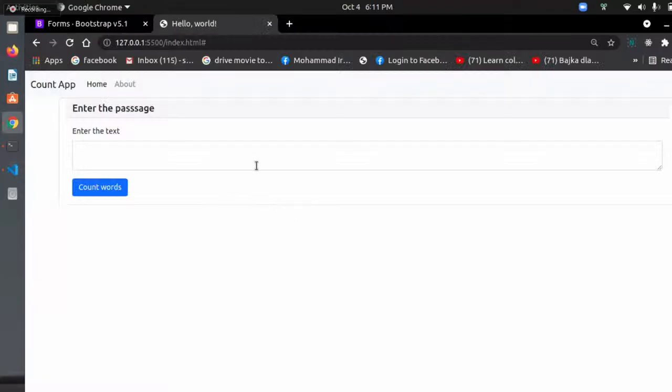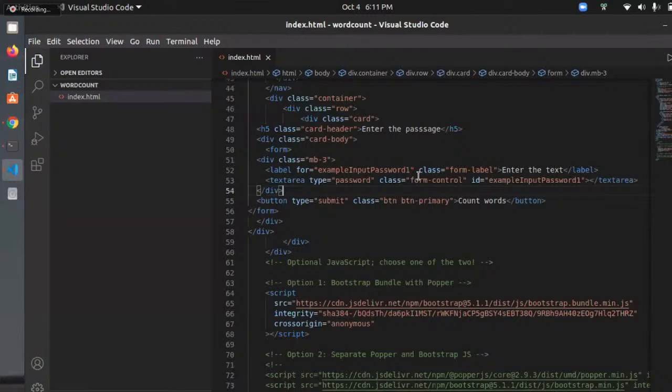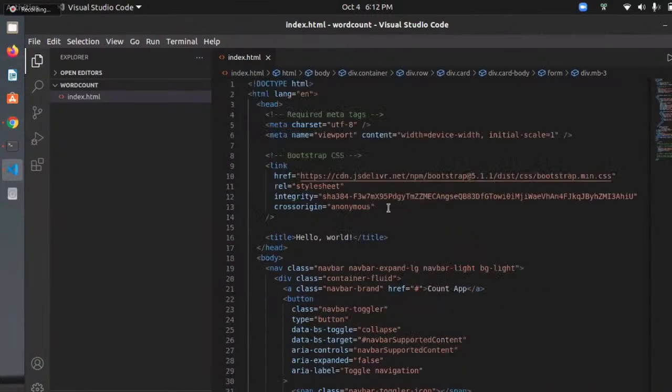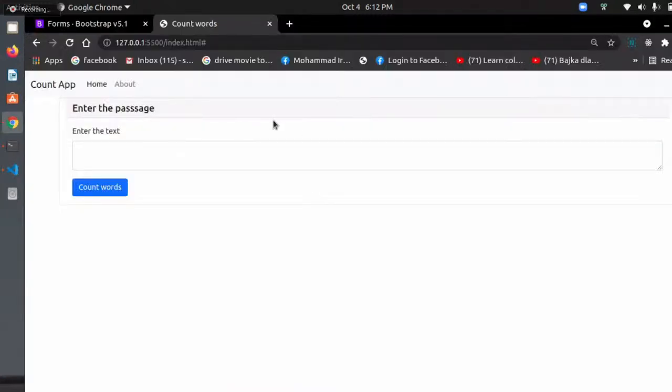All right. Our text entering form is ready, and we want a result showing form telling how many words we have. So let's build it over there. I'm wondering, the title should be changed actually. I forgot about that. To be count words.